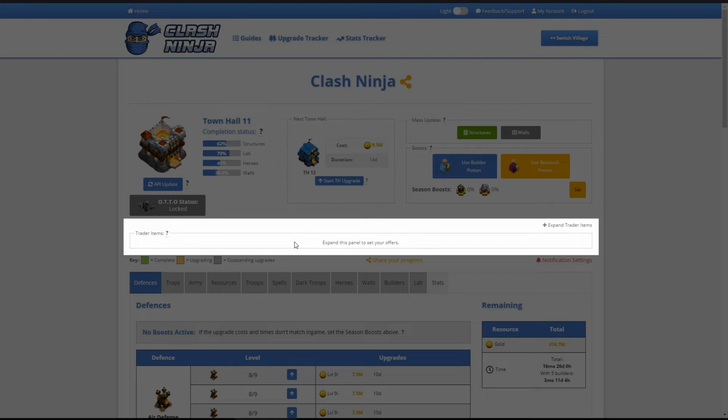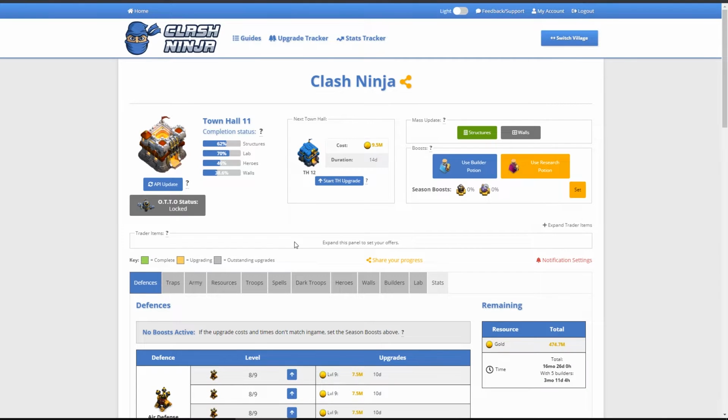Next is the Trader Tracker. The trader in game follows a fixed cycle of offers, however each player is at a different point in the cycle. This tool allows you to select the offers you currently see and it will calculate where you are in the cycle. It will then display today's offers, tomorrow's offers and allow you to see how long until you'll next be offered the various items for sale. I'll cover this in more detail in a separate video.